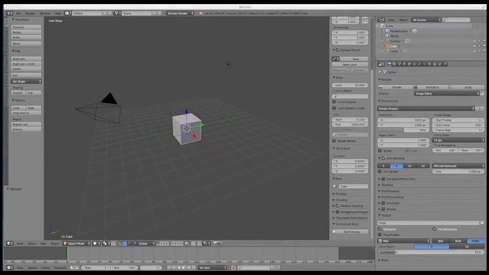Hey guys, welcome to this next lecture where we're going to go over UV mapping. I'm going to show you how to do this with a simple object like this cube, and then we're going to prepare it for a custom texture that we're going to make in the next lecture.